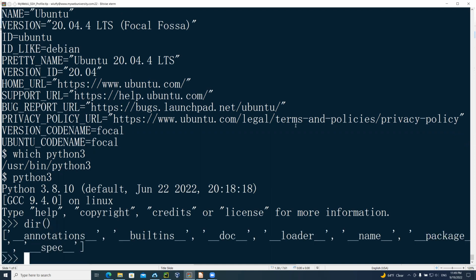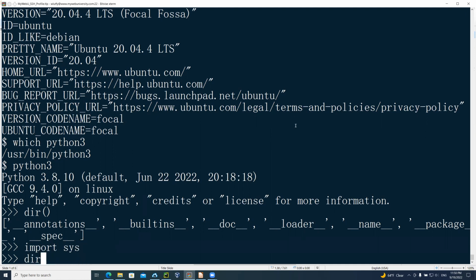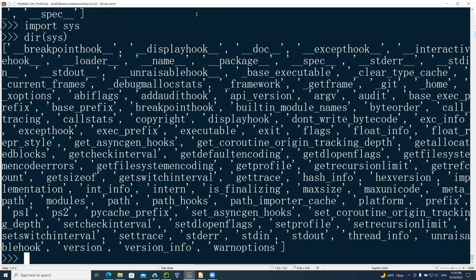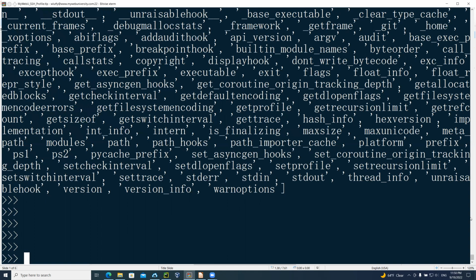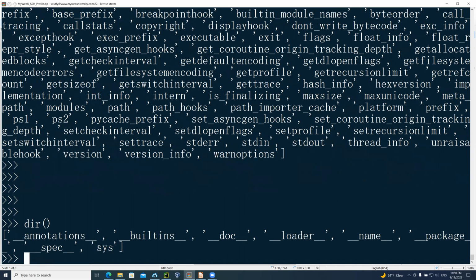Right now, if I do a dir, you can see that sys is not loaded by default, the sys module. So I'm going to say import sys. Now the sys module is loaded, and you can see that the directory listing is available for all the methods and constants that are there. If I do a dir again, notice that sys is available here.